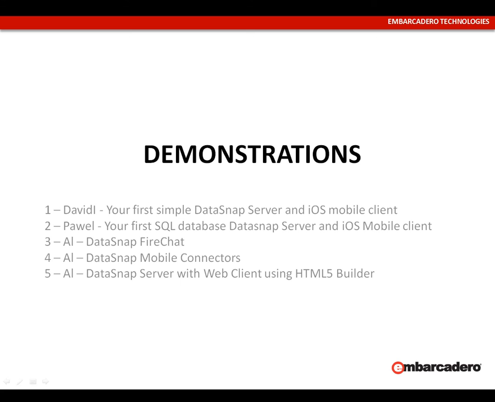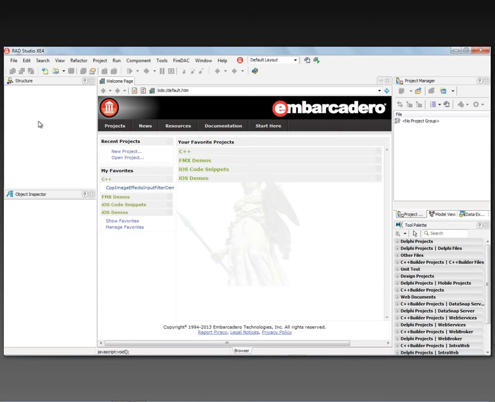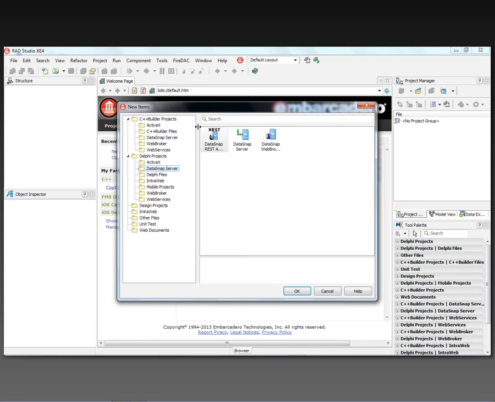We'll start first with a quick look at the DataSnap wizard and building your first simple DataSnap server with some methods and building an iOS mobile client. To get us started in the demonstrations, I'm going to use the wizard for DataSnap to build a simple DataSnap server application. And then we'll create a Delphi iOS client application that can talk to the DataSnap server. So we'll say File, New, Other, DataSnap Server.